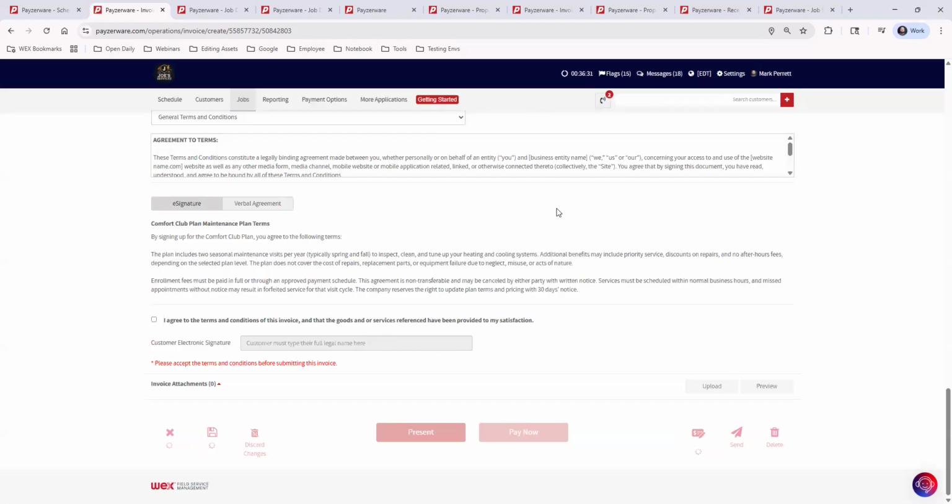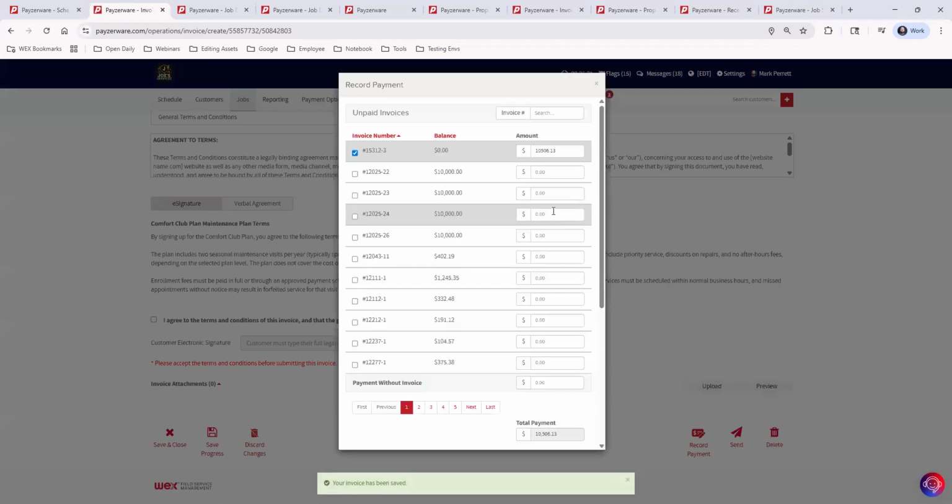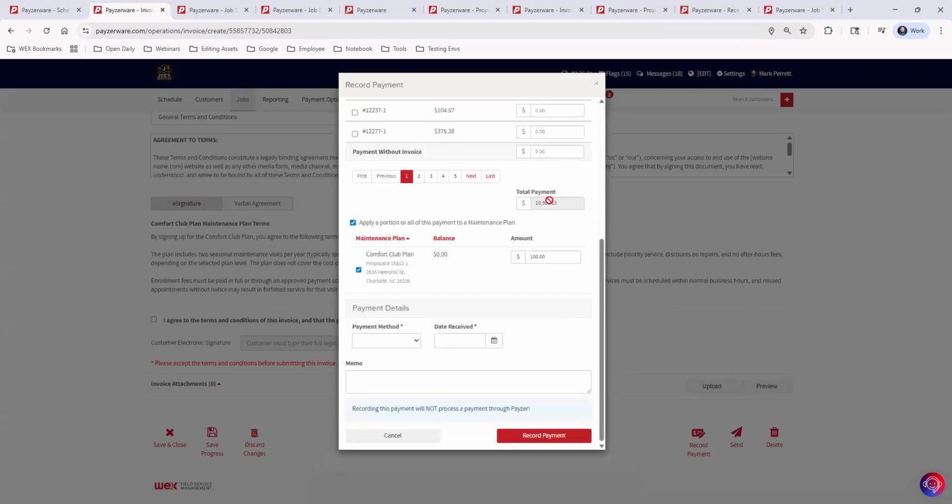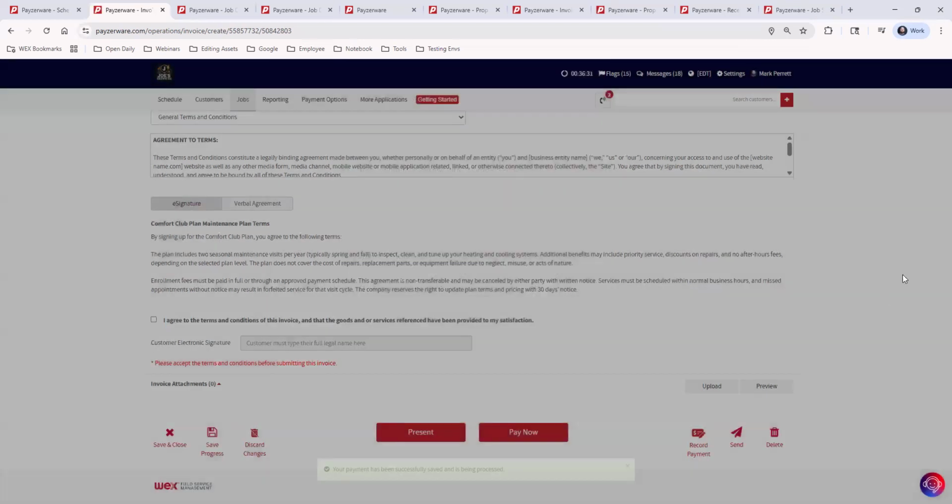That was just saying it hasn't been signed, which I do recommend, but it won't prevent you from moving forward. And now we're going to take a payment. Let's scroll down. We are applying a portion of this payment to the maintenance plan. And this is just telling you that that is happening. And let's say they paid with a check. Enter the check number received today, and we'll hit record payment.